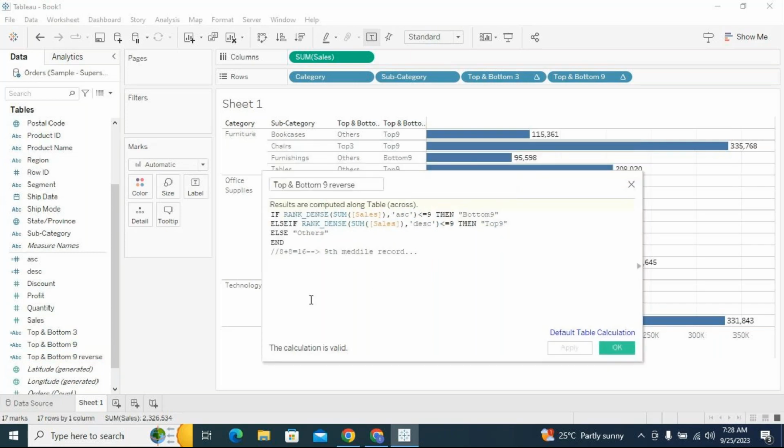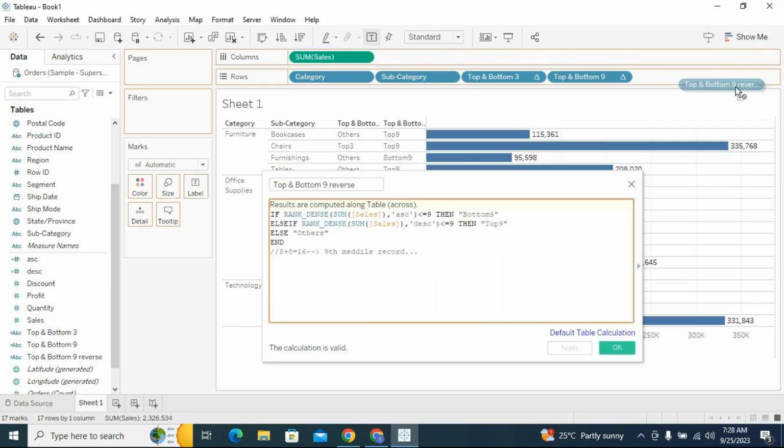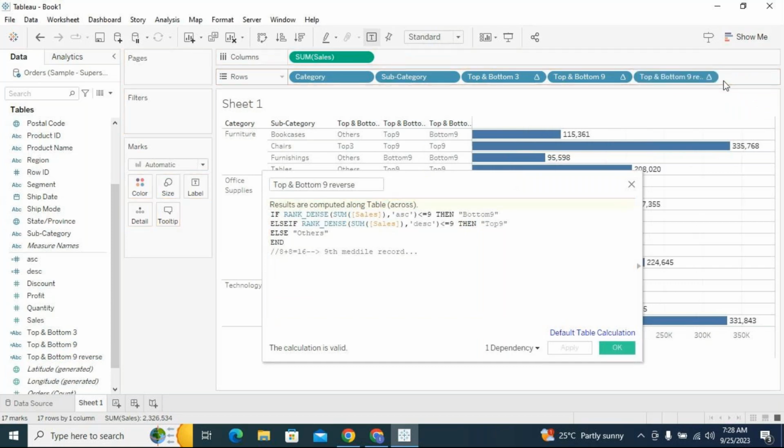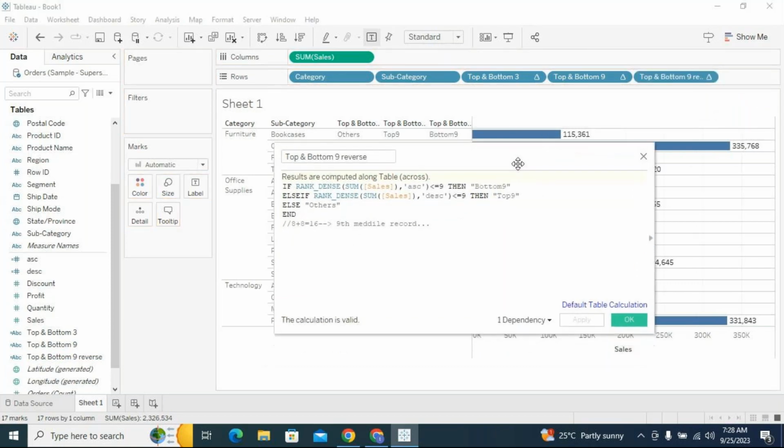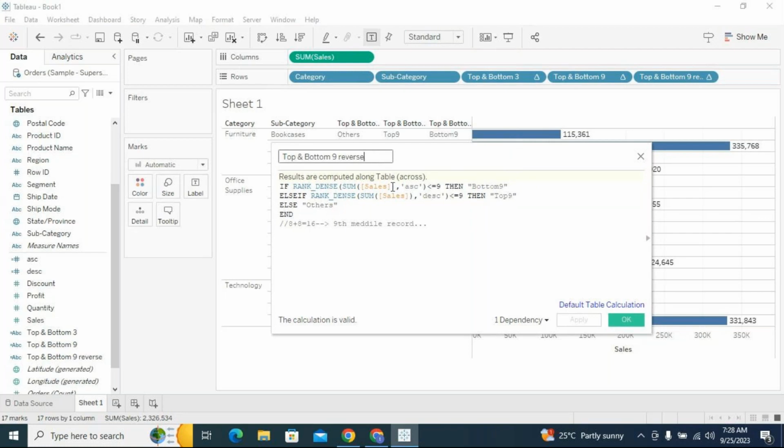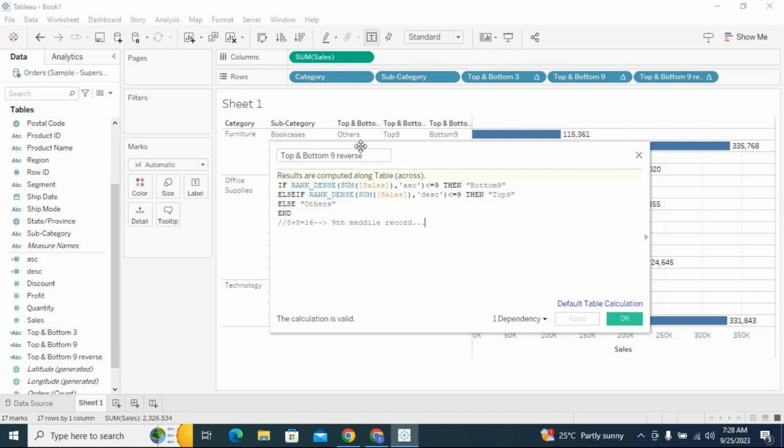So this is also the same. For your understanding, I want to make it clear. So now look at this. The calculation of top and bottom 9, top and bottom 9 reverse is the same. I just swapped this statement. Okay. Now bottom 9 is executing first. So bookcases sales.